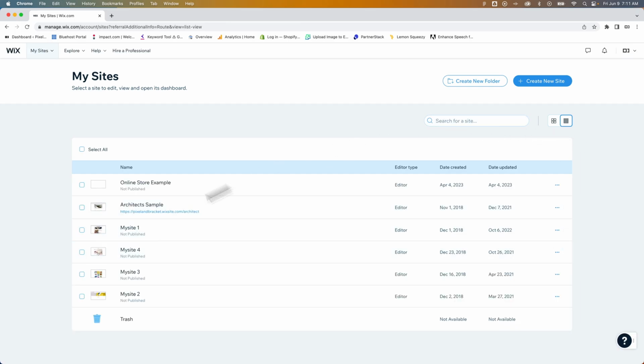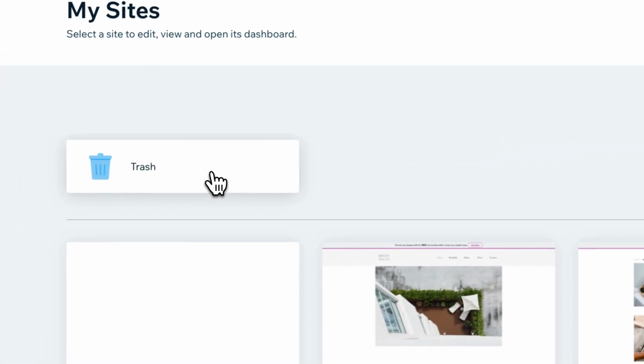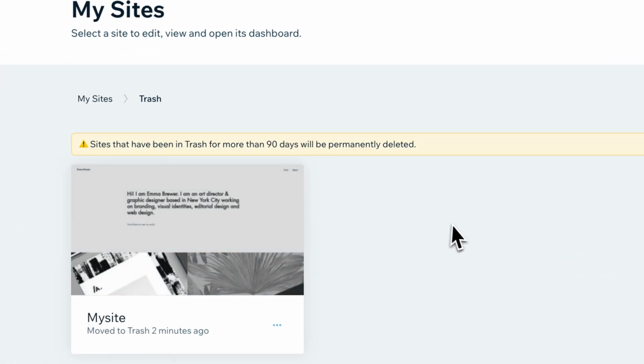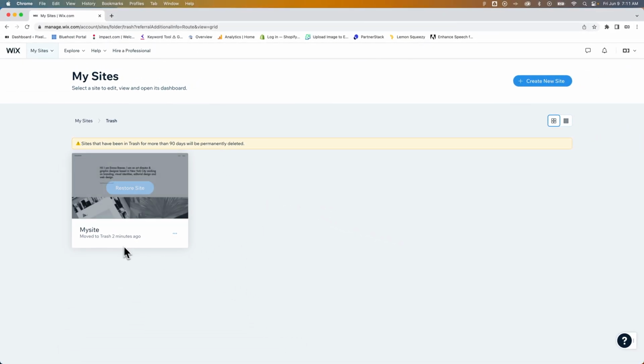And once you've reloaded your page, you'll see a trash folder on your grid view. You'll see the trash folder here. You can click on it and you can see the sites that are within the trash folder. You'll see how long ago you moved it there, and you can click this button to restore that site in case you deleted your site accidentally. But all in all, that is how to delete your site on Wix.